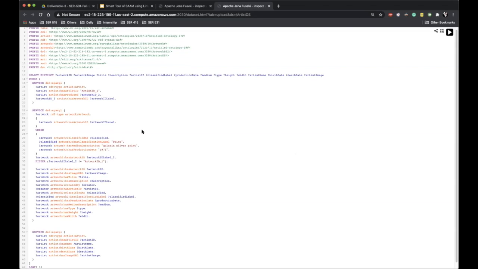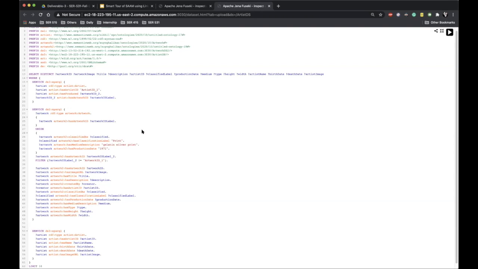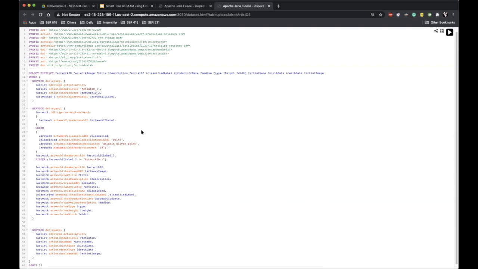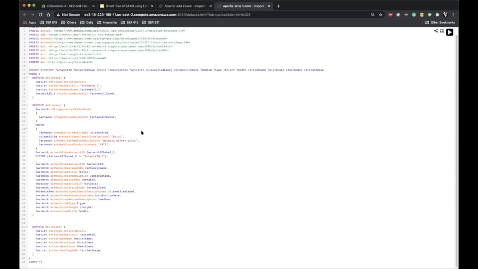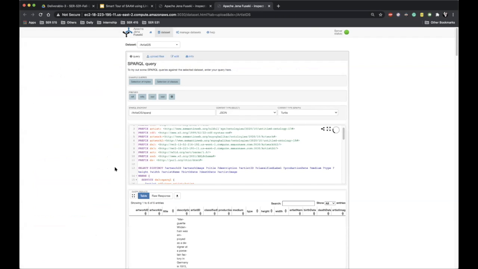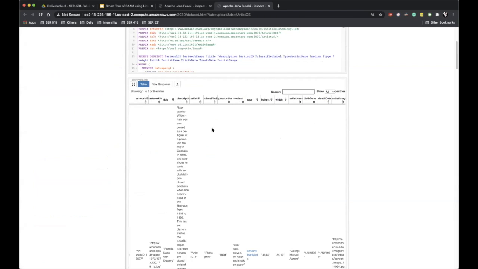So these are the fields that we will be showing, similar to the previous query that we have, all the artwork details for each and every recommended artwork. Yeah, so after running that, we'll see these are the results for that.